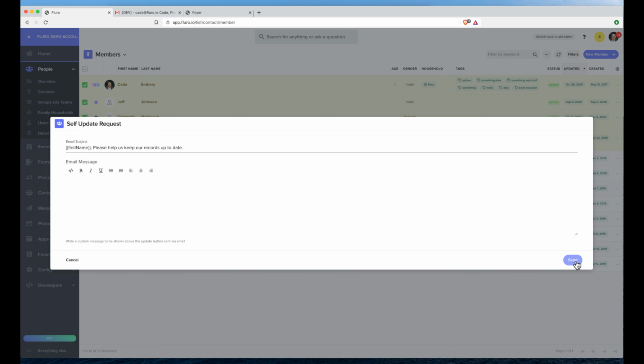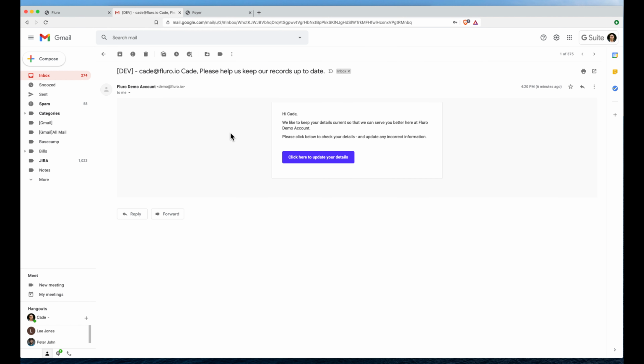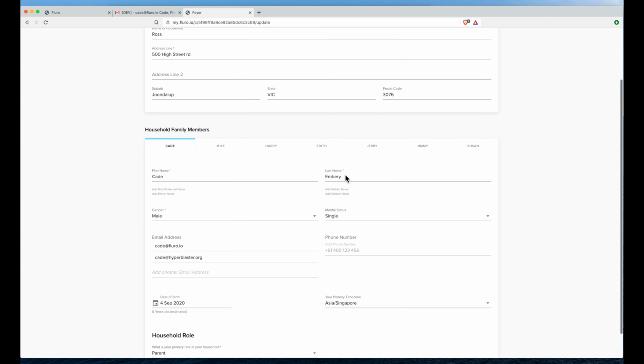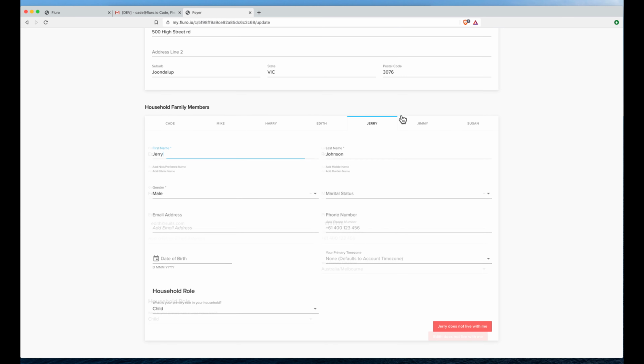But basically, if I hit send, that's going to send an email that looks something like this to each of those contacts, allowing them to click this button and get to the foyer where they can update their own details. So here you can see you can update your own family household information. You can also look at the other members in your household and update maybe your kids or dependents information as well.